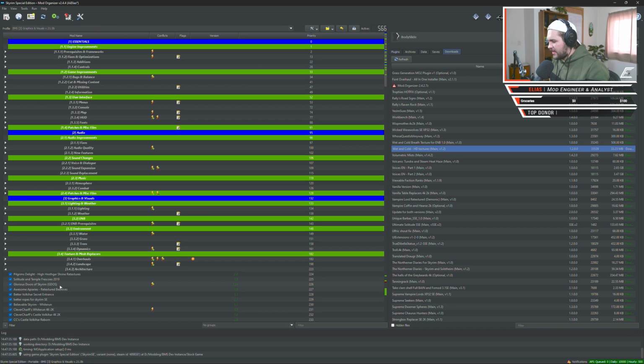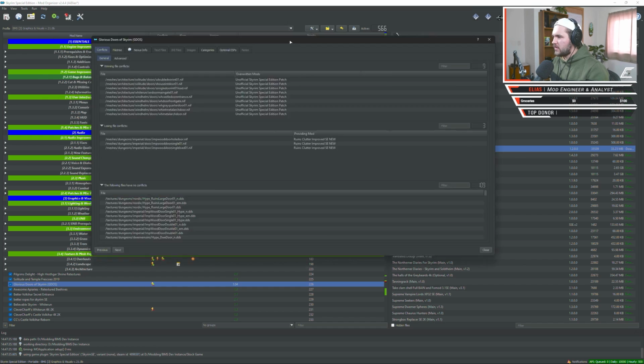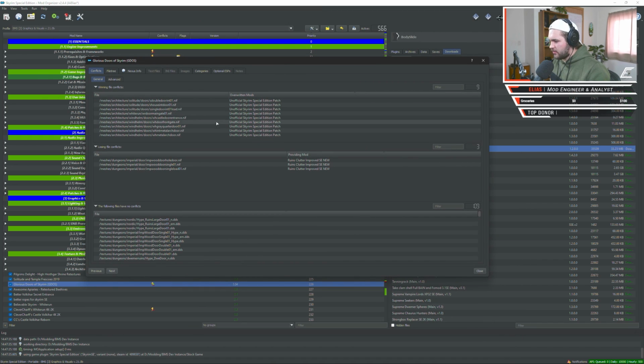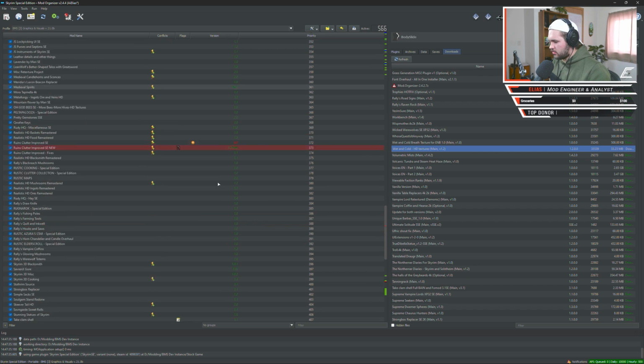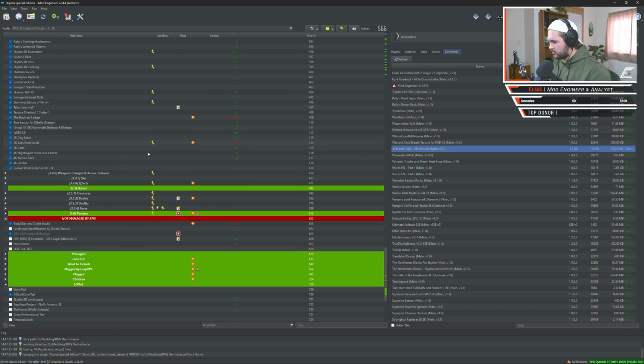One of the cool things that Mod Organizer 2 has implemented over the last quite a while. Let me scroll down to wherever I stopped updating recently.